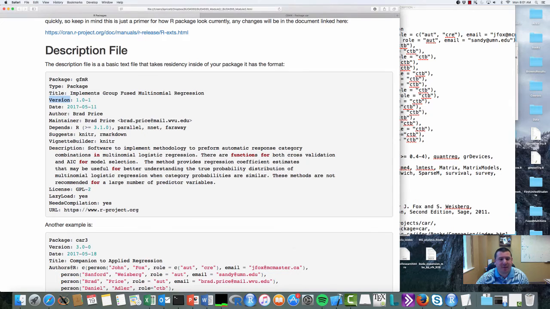You need the version of the package. You need the date you're saying the package was authored. You need the author who wrote the package. You need the maintainer. Now the maintainer is important. The maintainer is who do you email if it's broken? Well, a lot of people don't want to be emailed. So typically you could have a bunch of authors. There's one person who's responsible for maintaining the package, okay?